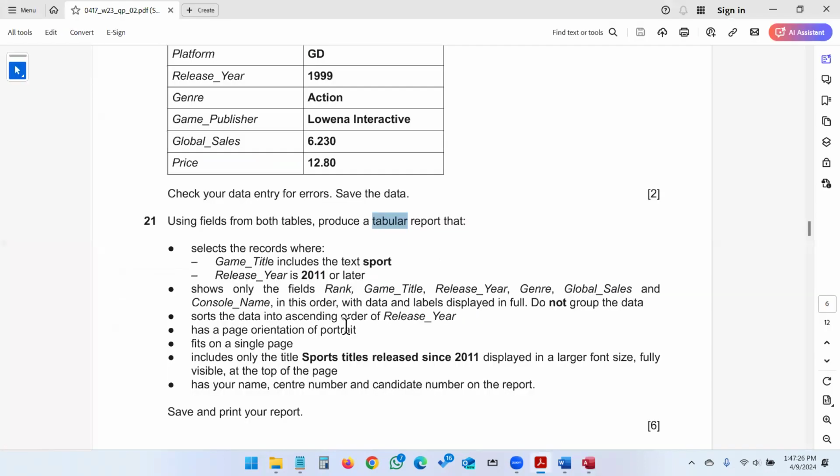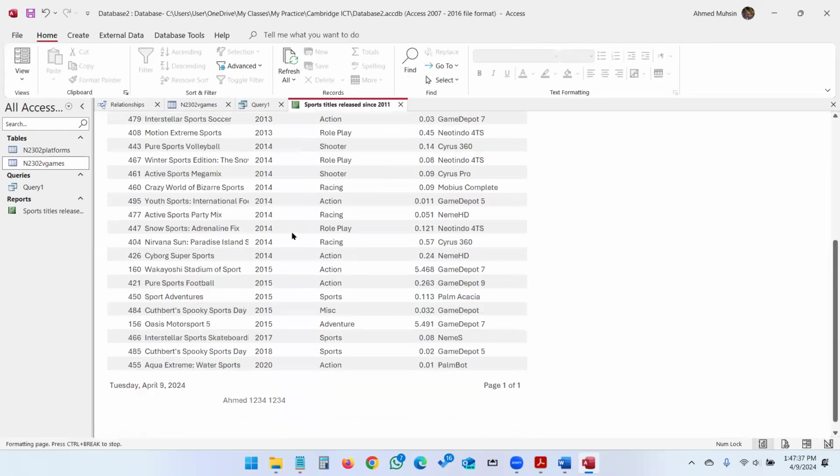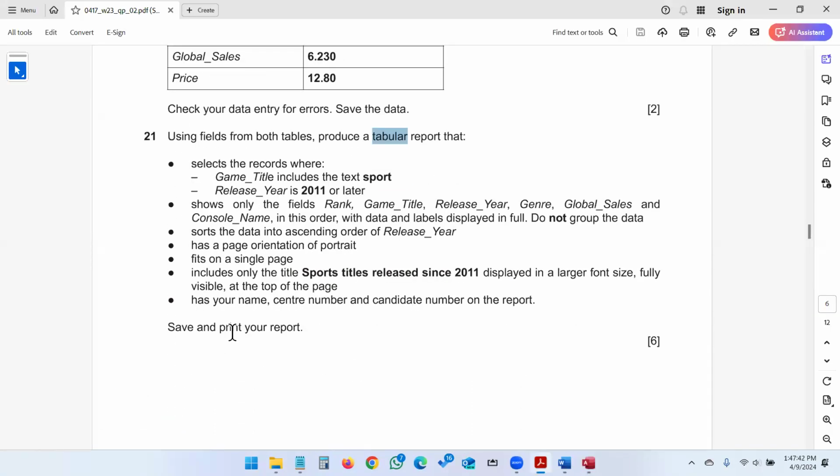And over here, what do I say? Name, center number, candidate number. Name, center number, and my candidate number. Right. Let's go back into report view. So here at the bottom, you can see my footer is there. Then save and print your report.